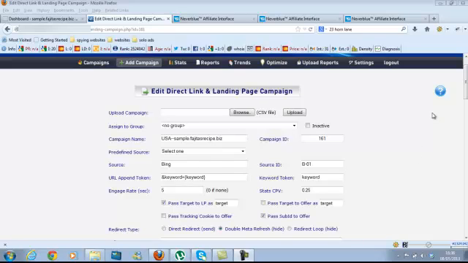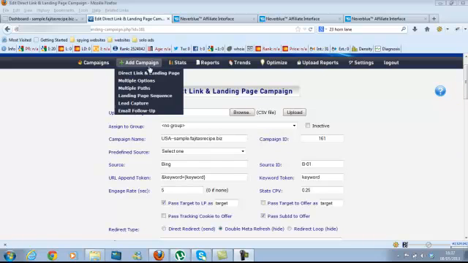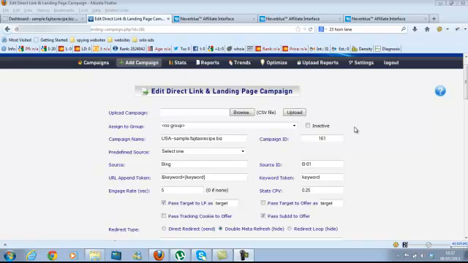Now I've had to do this video again, so some of the things have already been created, but I'll just go through the steps anyway. First thing you want to do in CPV Lab is go to Add Campaign, and select Direct Link and Landing Page. This is the easiest kind of tracking available for a campaign.